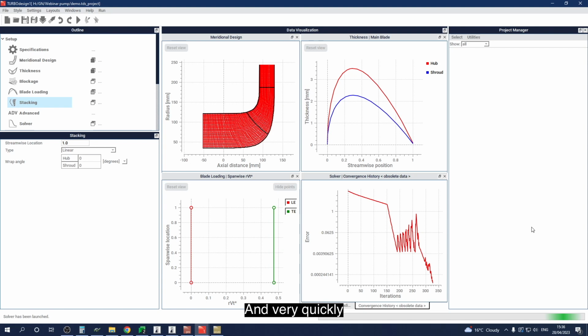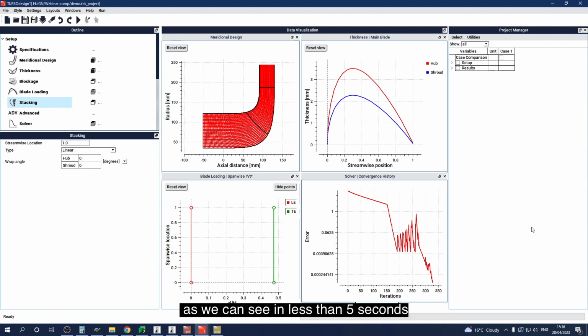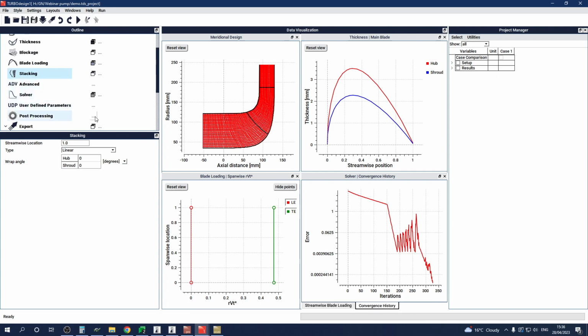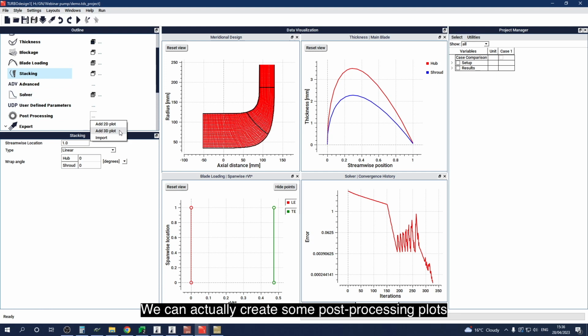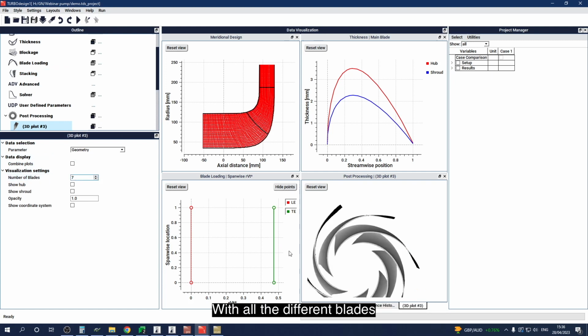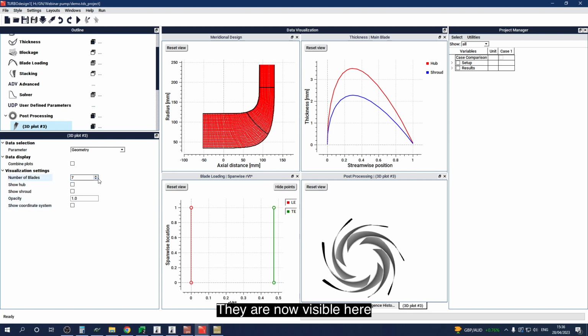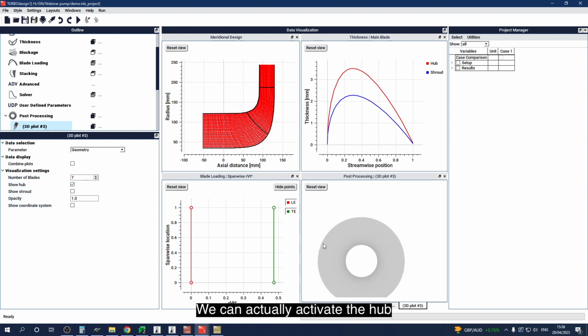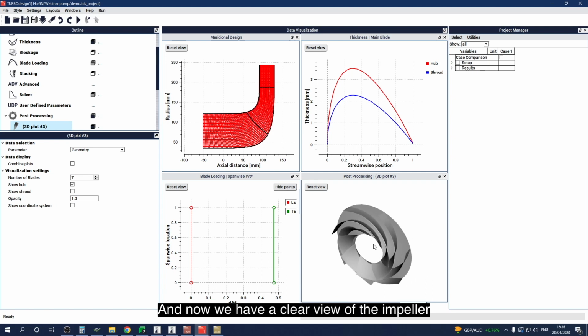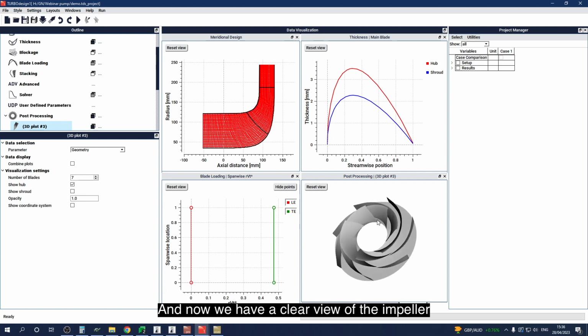And then very quickly, as we can see, in less than 5 seconds, we have the design for our baseline impeller, and we can actually create some post-processing plots. So if we start with a three-dimensional plot with all the different blades, they are now visible here, and we can actually activate the hub, and now we have a clear view of the impeller.